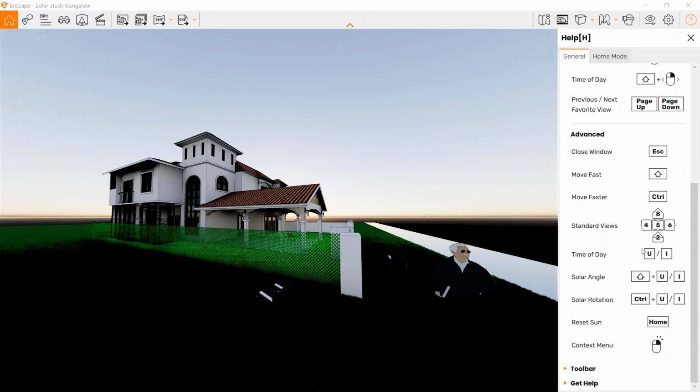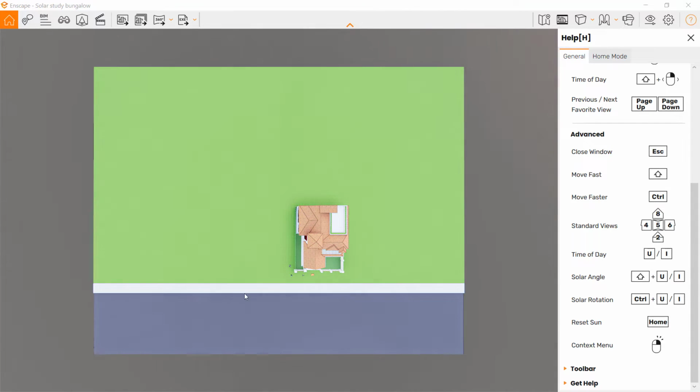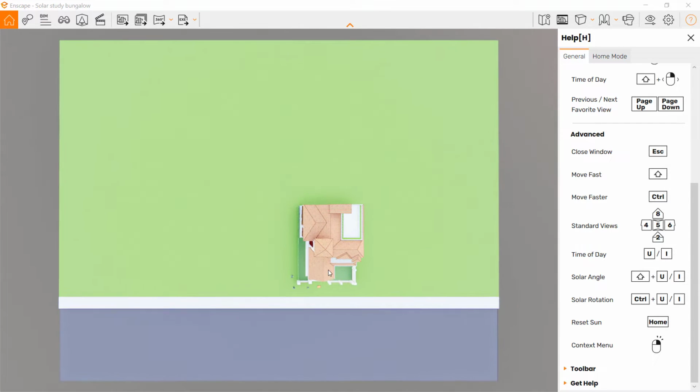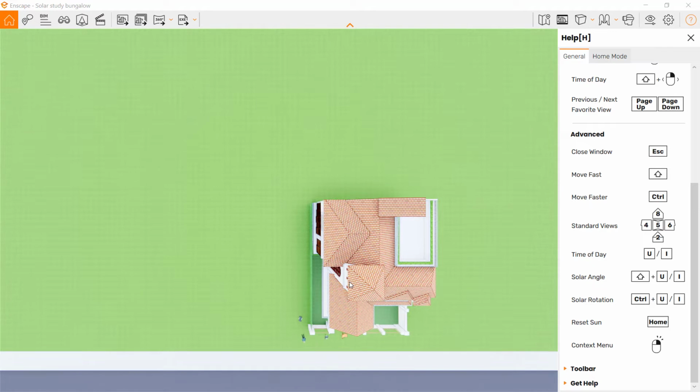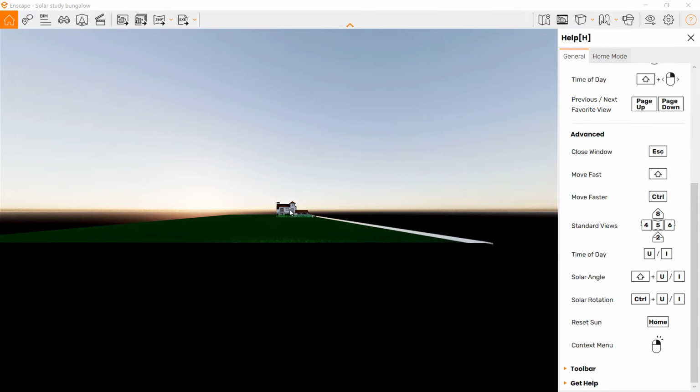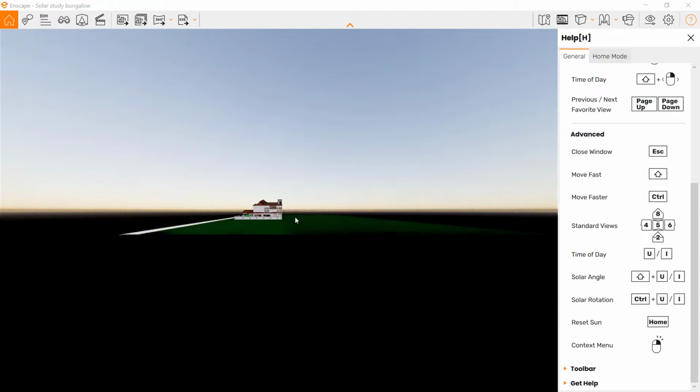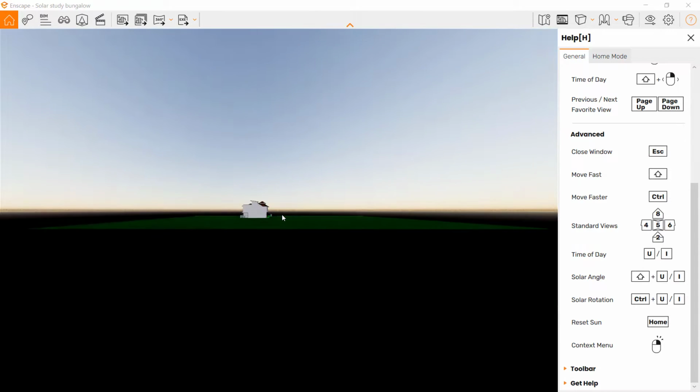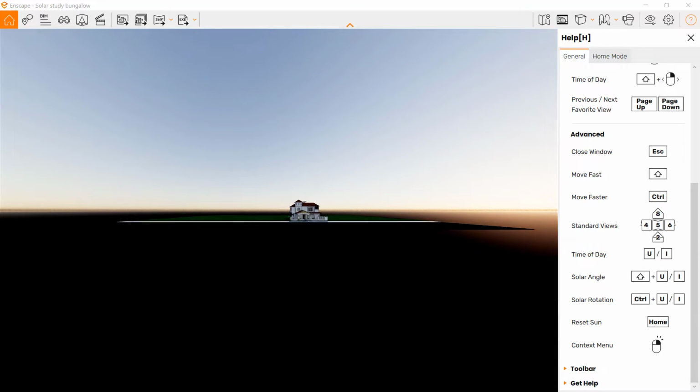Also, you have these standard views which use the keypad, the number pad. So if you don't have a number pad, it's not going to work. But if I tap 5, for example, I am now looking at the overview of my project. Now it's still in perspective, but this is a great way that you can quickly get views of your model, the four orthographic standard views.